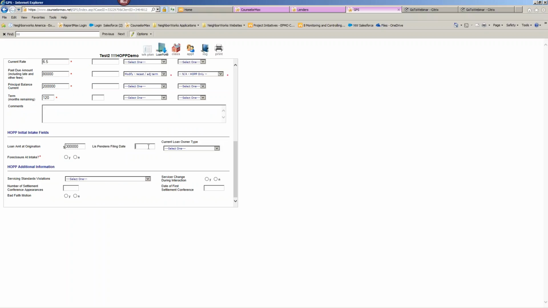Lis pendens filing date: if you have one, you fill it in, but it's not required. Current loan owner type, I'm just going to say private, but if you have that information, select it. Foreclosure at intake, I'm going to say no, but you have the option to select yes, of course. Servicing standards violations, you have a number of options here. I'm just going to select something.